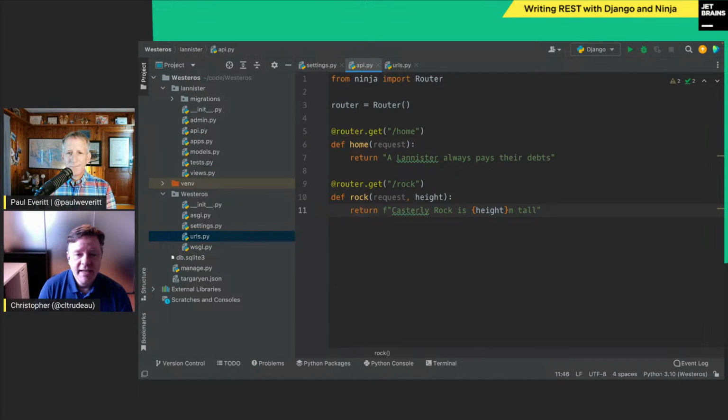So what I've done here is added a view that takes a parameter. There are a couple different ways in Ninja to handle this. The way I've done this at the moment is we'll treat it as a query string. By essentially just adding the argument to the rock view, I automatically get query string management.